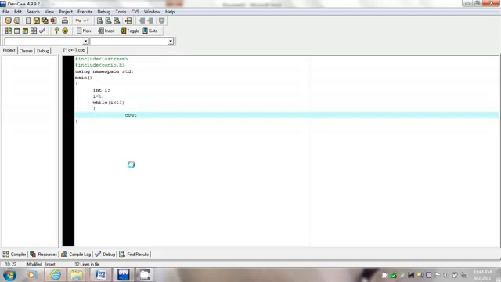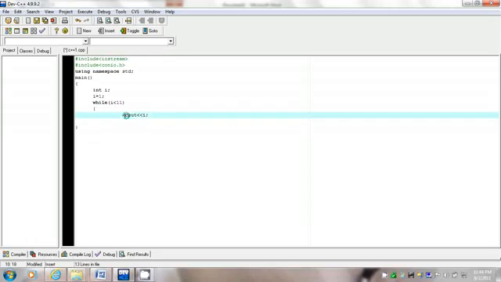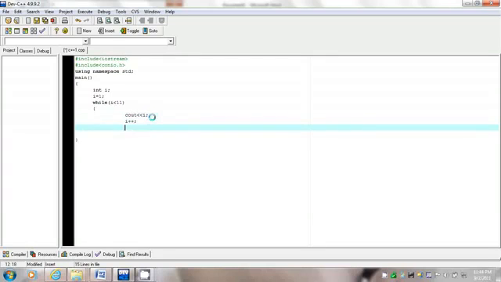Cout I. Now I is equal to 1, it will print 1. So in the next case we want to print 2, so just write I plus plus, that is, it will increment the value of I by 1.